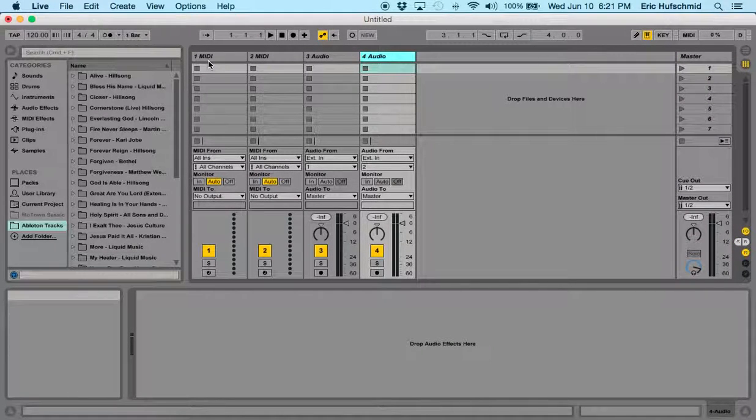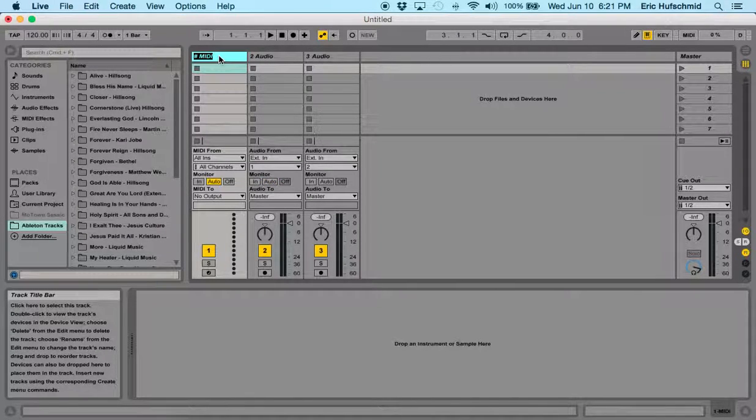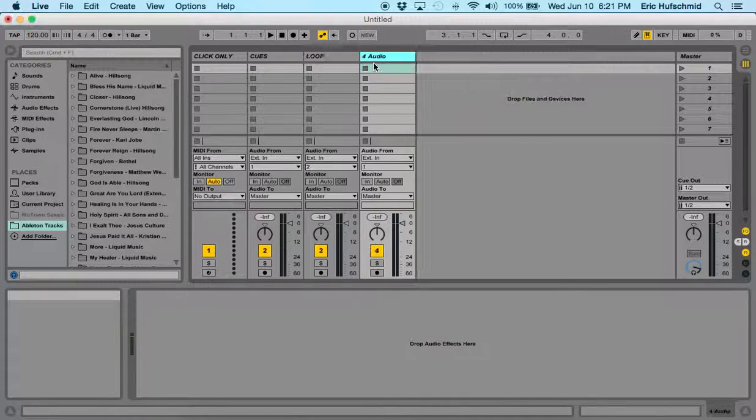We're then going to go over and we see two MIDIs and two audios. We're going to get rid of one of the MIDI tracks. And I'm going to rename the first MIDI track to click only. The audio track over here, we're going to call that cues. And the one right after that, we're going to call that our loop. I'm then going to right click on this top bar, and I'm going to insert audio track. And I'm going to rename this to MP3.